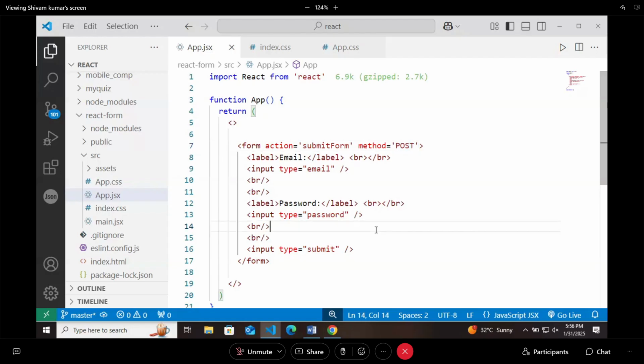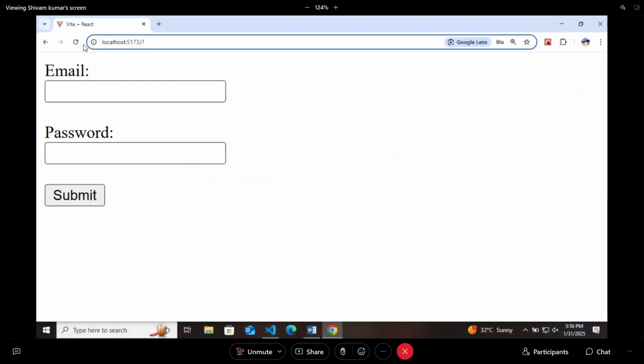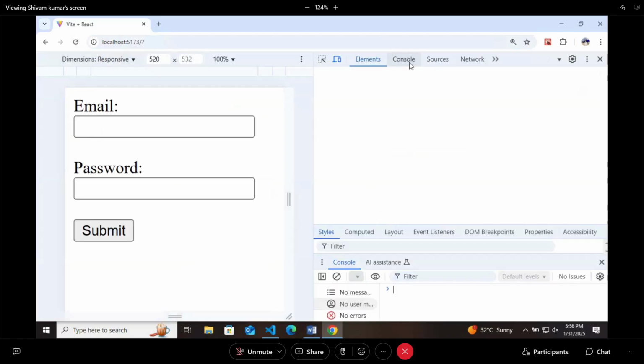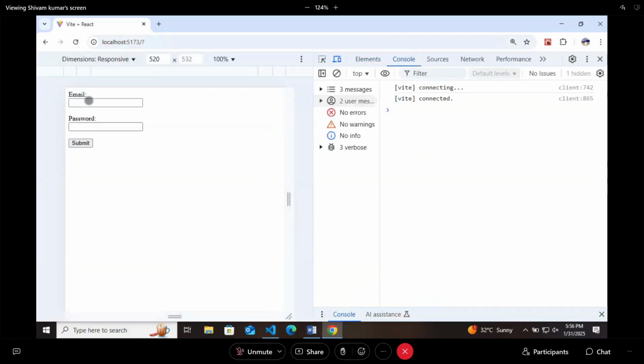Method, I am writing it as post. This time I have attached this action and method. Generally this action will throw you some errors here because this is not defined. As it is React, it will be asking you where your method is. So go to the console and we will start writing the values again.